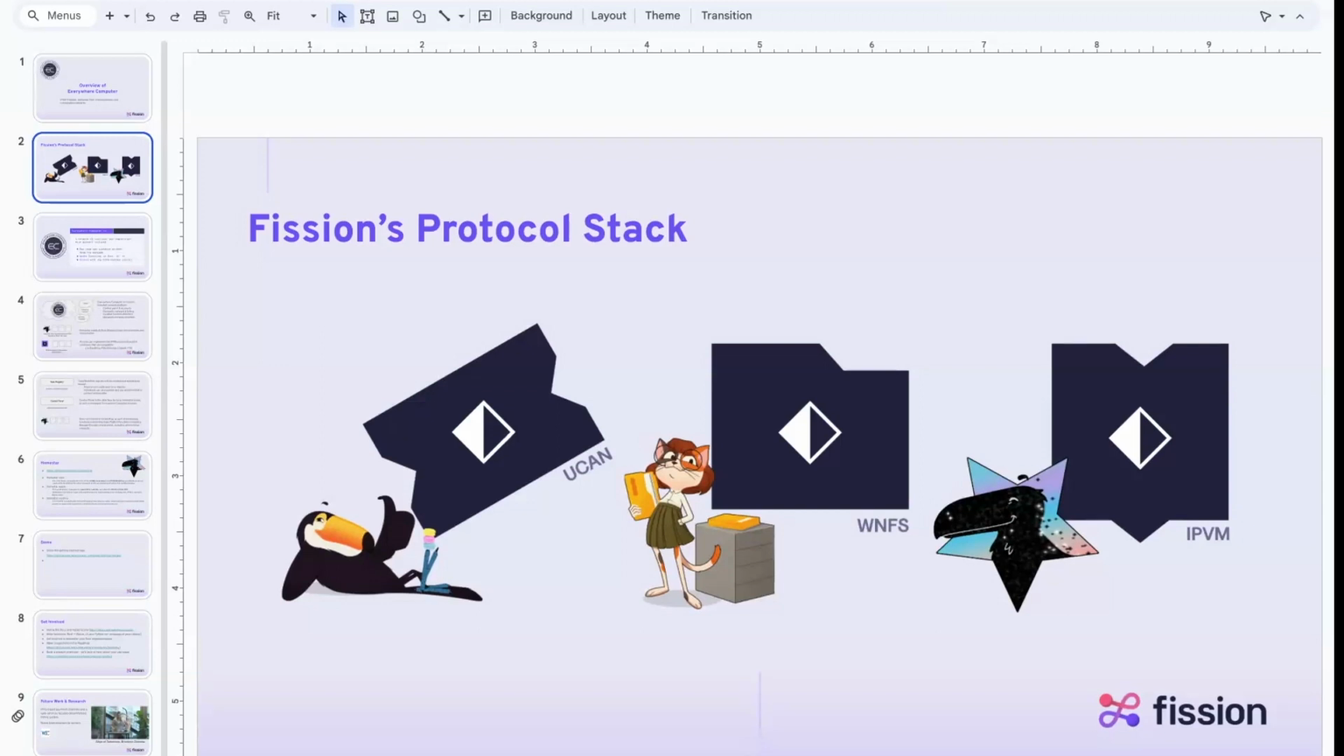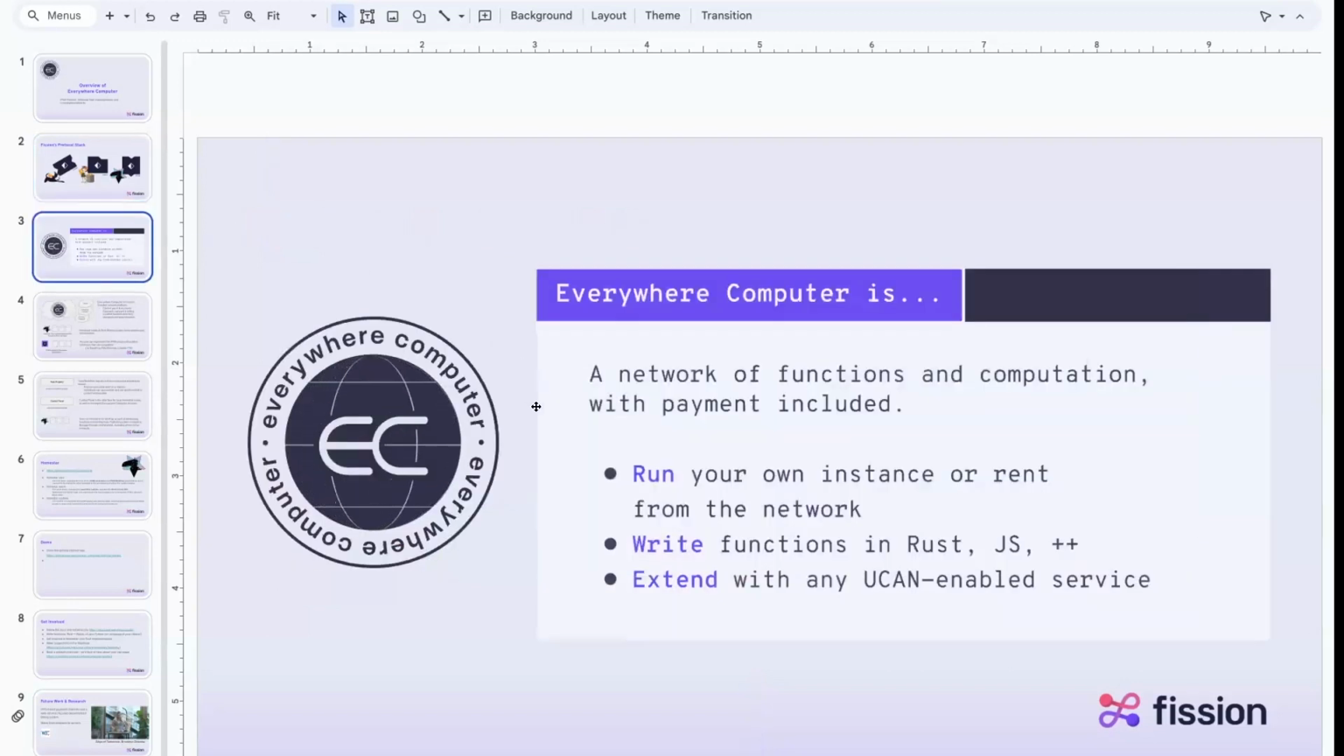WNFS, Web Native File System, is our encrypted file system, public and private encrypted file system with versioning on top, designed to work very well with IPFS and content addressing. And then finally, the newest member, IPVM, the Interplanetary Virtual Machine, for portable computation, basically. So that's the protocol stack. We're putting this all together and committing to work on the Everywhere Computer, which is Fission's platform, where we're going to implement and integrate and run all of these things.